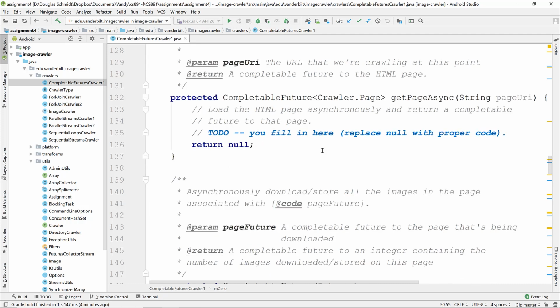Now we get to the parts that you actually have to start to fill in. Basically, the getPageAsync method will load the HTML page asynchronously. Obviously, the URL or the URI for that page is passed as a parameter to this method. So you'll have to write the completable future code to asynchronously get the contents of the page. You'll have to think about how to do that. Here's a hint: think factory method.